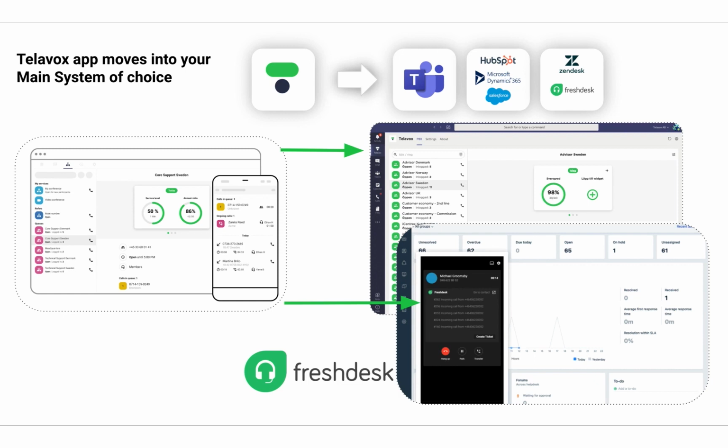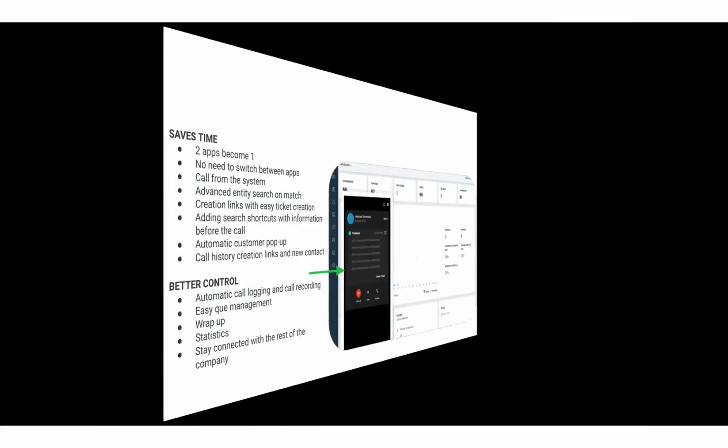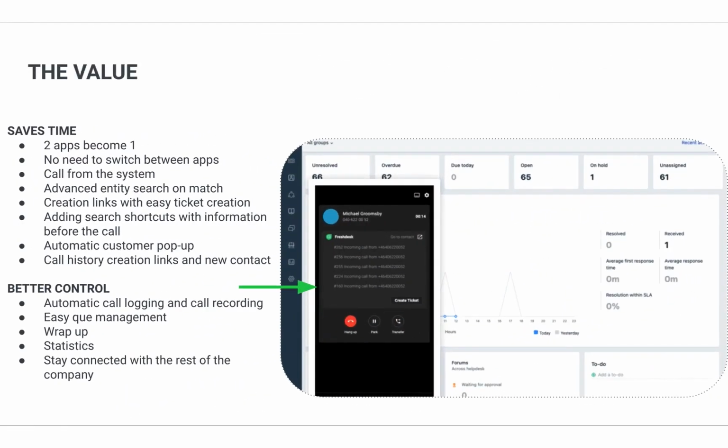You will be able to be connected to all your friends and colleagues who are not sitting in Freshdesk. You can connect calls, you can send messages and so on. Logging in and logging out of queues, etc. But we also add some other values.